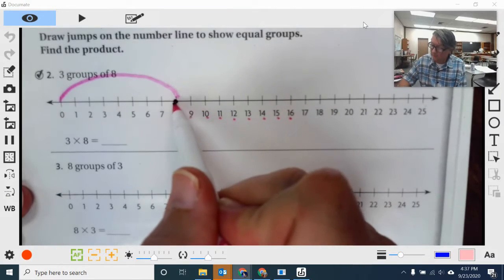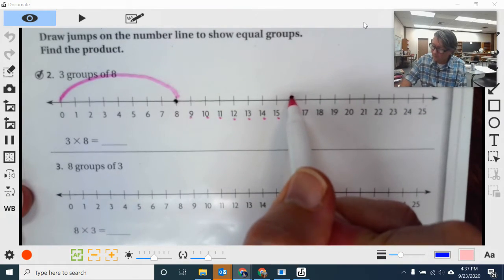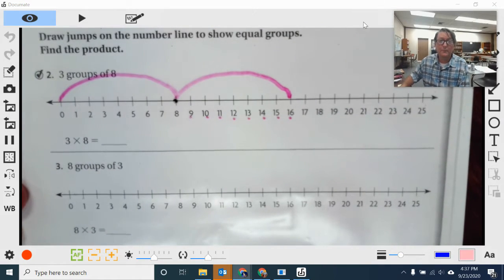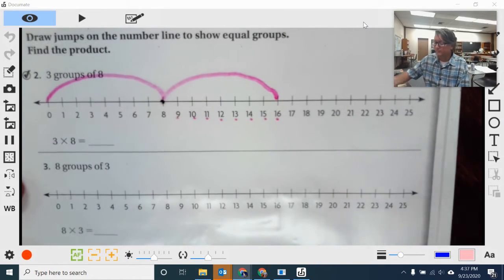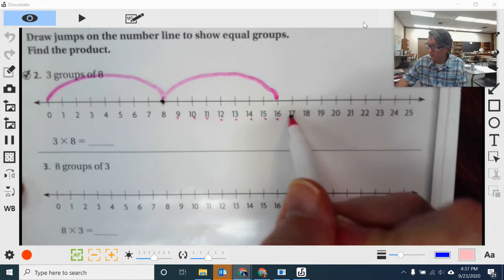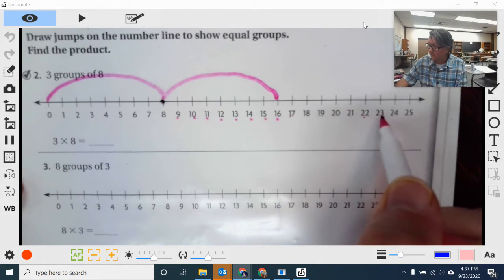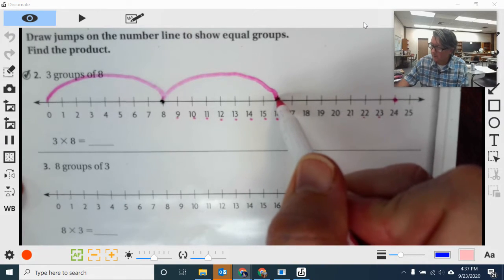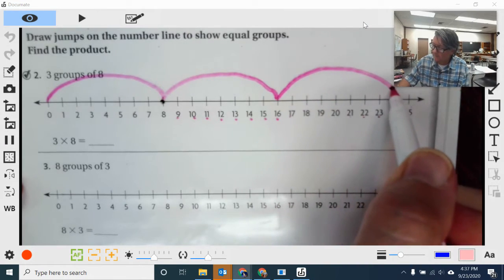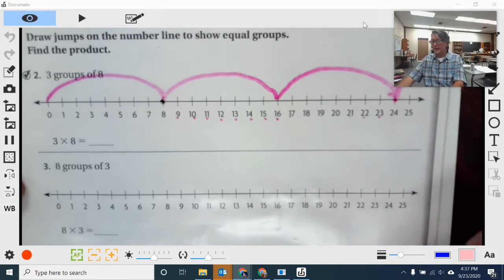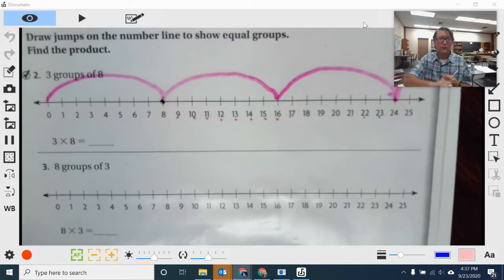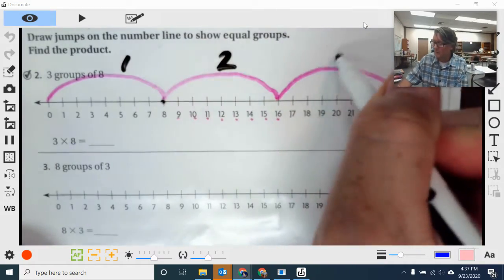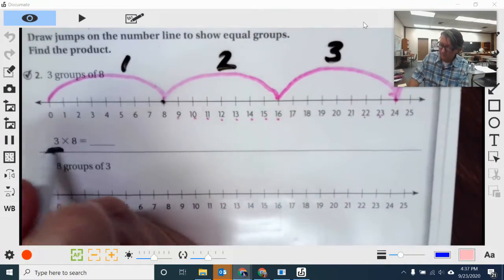And if you prefer to go forward or backward, and then we have one more group of 8 to go. So I'm going to count 1, 2, 3, 4, 5, 6, 7, 8. And I know that my last jump is going to go from here all the way to that last dot at 24. So the number of jumps that we have here is 1, 2, 3, which is this number.